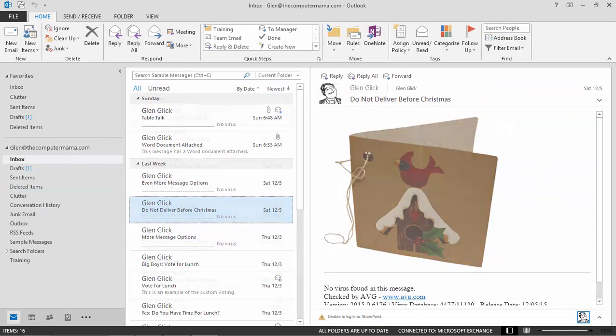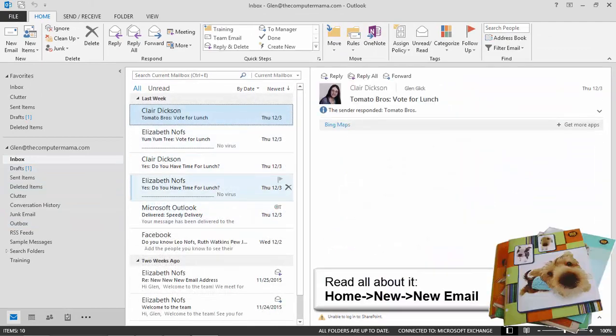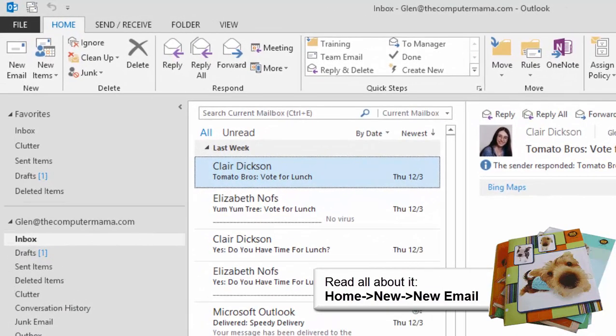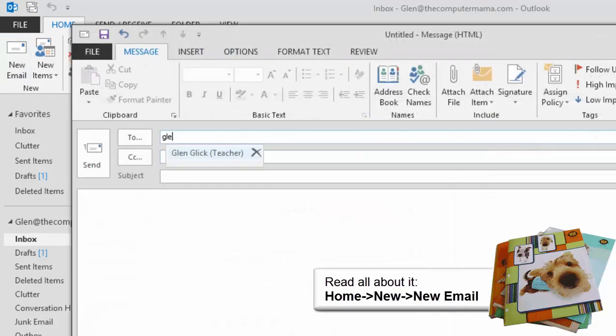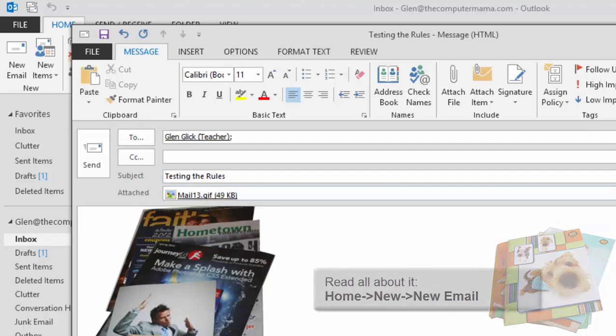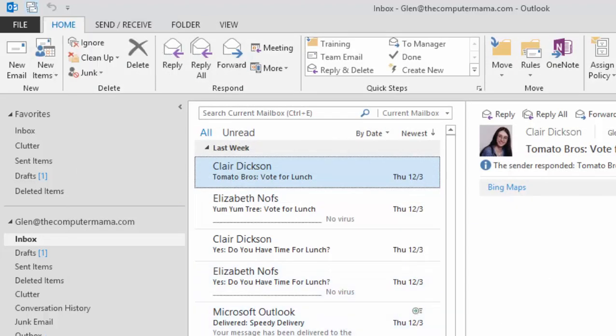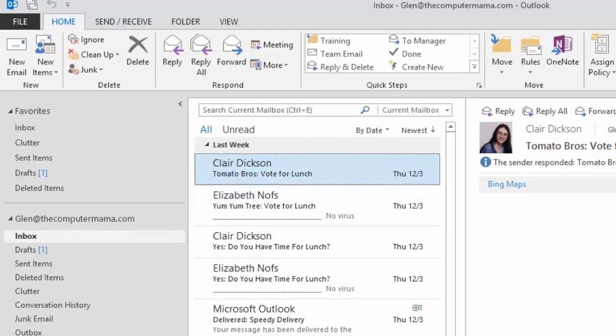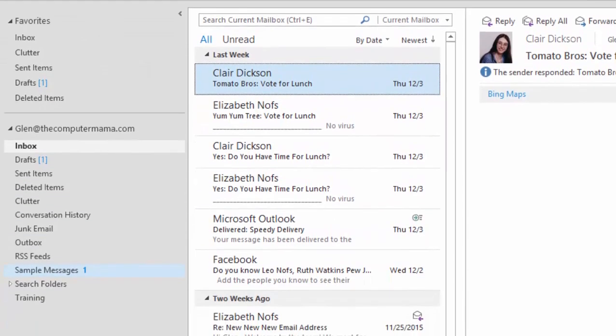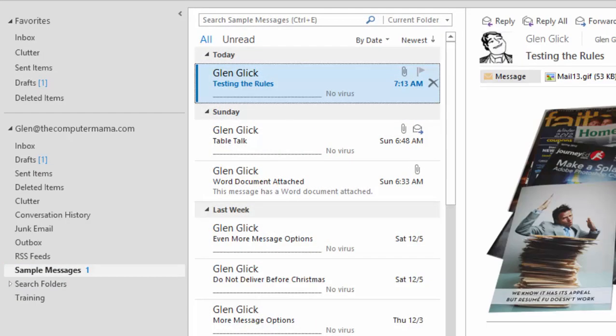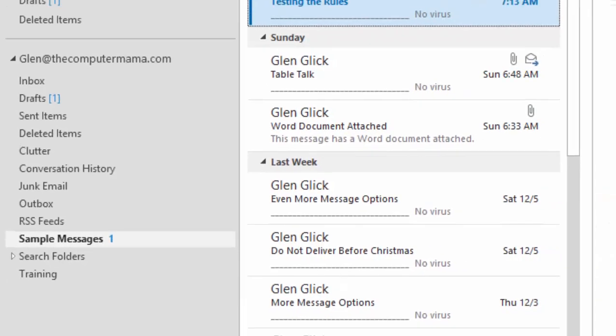A good programmer always tests the rules. The inbox is selected. Go to Home, New, New Email. Enter your email address and enter the subject, testing the rules. Click Send. What do you see now? The message should come into the inbox and bounce automatically to the Sample Messages folder. Look again. It's the Sample Messages folder that has an indication that you have new mail.